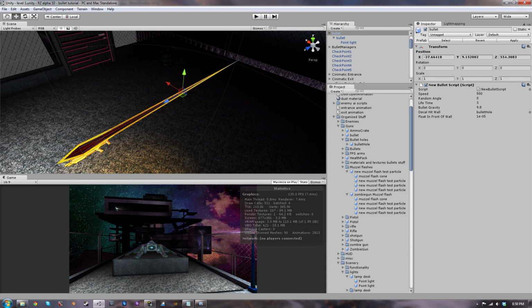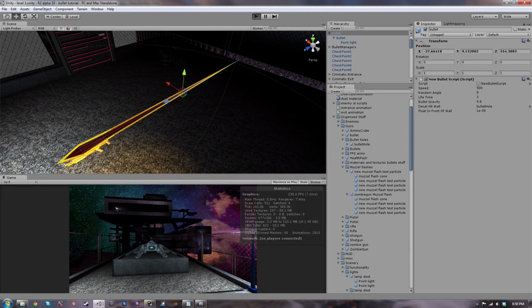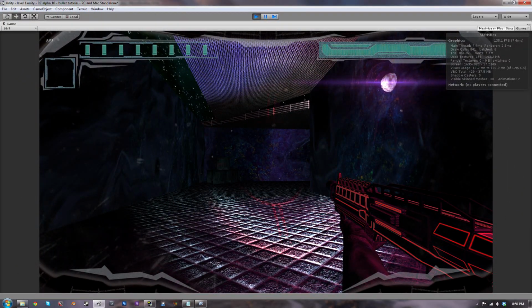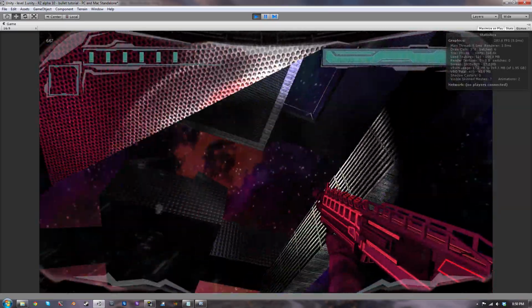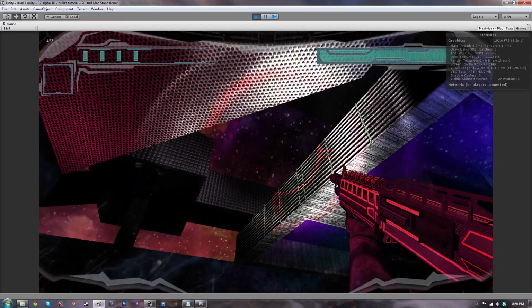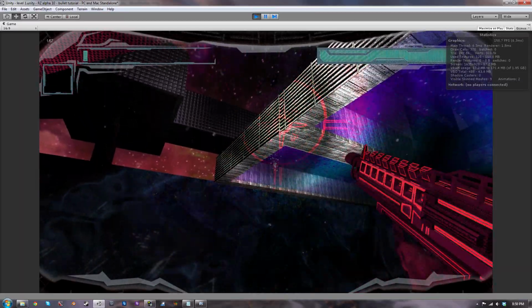Let's go ahead and give the game a run. So I'm going to click play and then cut the video so that you guys don't have to wait for it to load. Alright, the game has loaded, and let's see if it works. It looks like it's working. So the shotgun is shooting one bullet, and it looks like the bullet that we created.